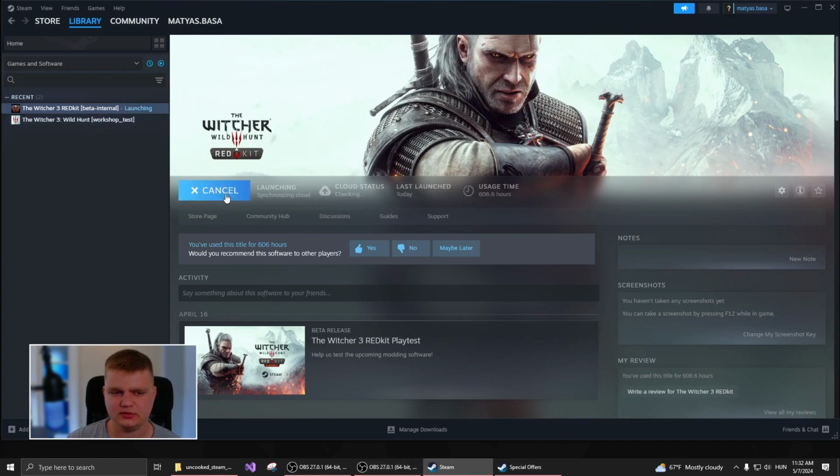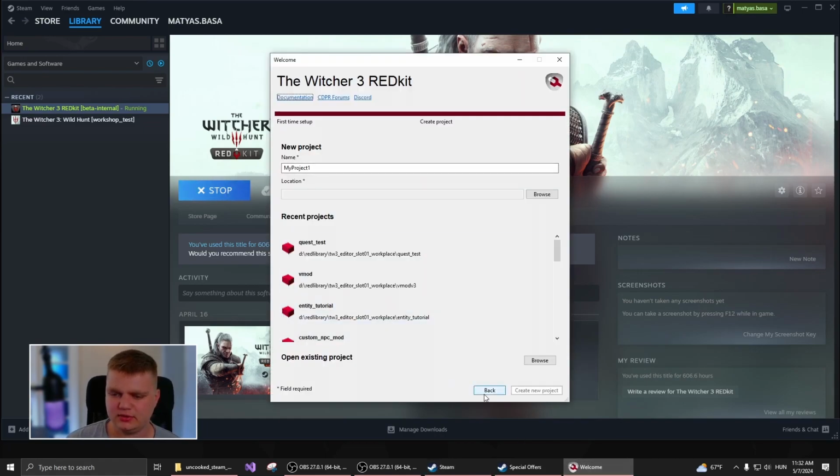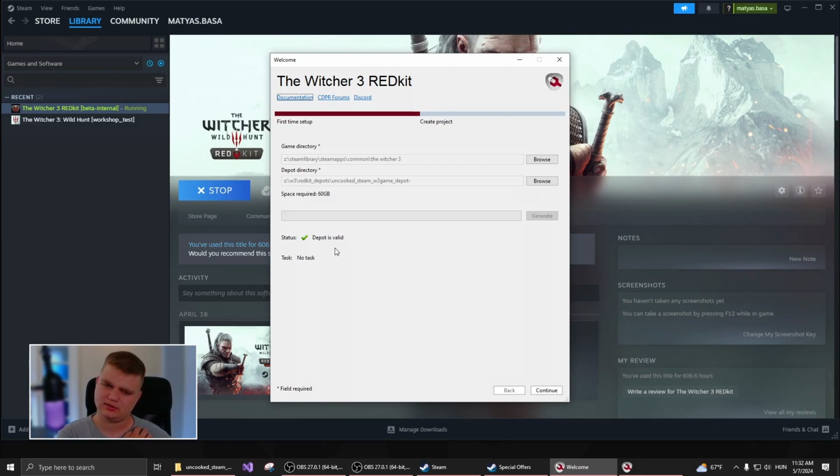So when you launch the REDkit, you will be presented with this welcome screen. What this does is, first you have to get the data from the game that the REDkit will use. Just to be fair, this is for when you are creating mods. We will have a different video for installing mods. So here you have to select two directories. The first one is the Witcher 3 directory. This is the main folder where you have all your content.